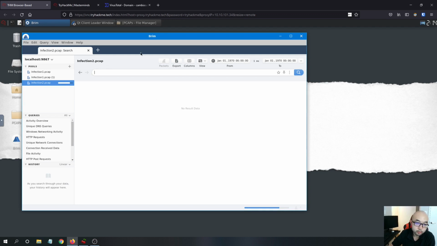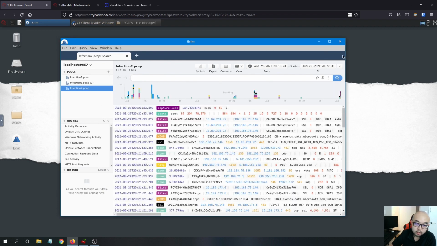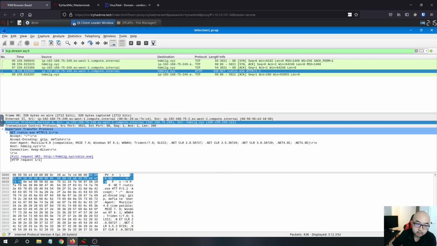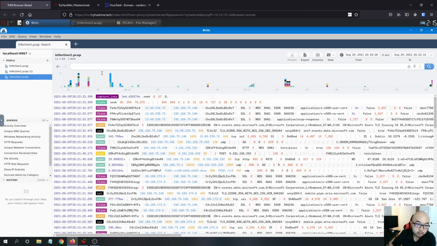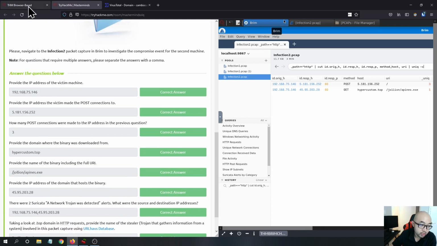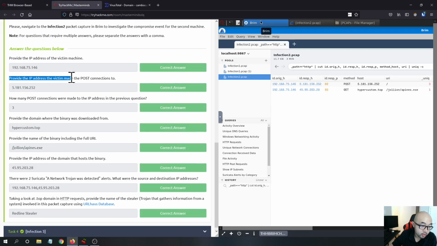You just need to use Brim and Wireshark to aid your investigations. In case there's some stuff you cannot see in the Brim, you can use Wireshark. And some stuff you cannot find easily in Wireshark, you can use Brim. So it's always complementing each other. So you look at the infection PCAP in the Brim, you go to the HTTP requests, and the first question is asking for the victim. Victim is always the internal IP. So it's here.